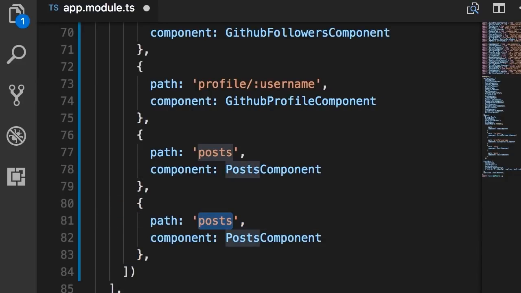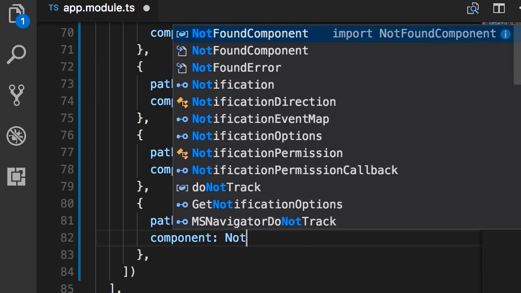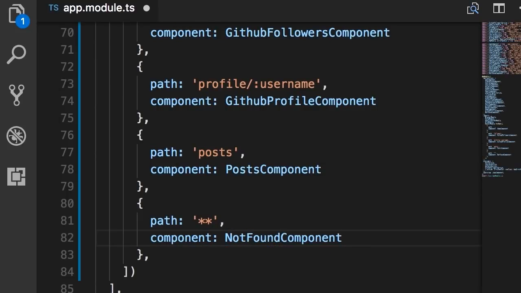Now for the path, I'm going to use two asterisks. This represents a wildcard, and this basically catches any URLs in the browser address bar. So here I'm going to change the component to not found component. Now the order of these routes is important. So if I put this last route at the beginning of our routes array, this wildcard is going to catch any routes, and we're only going to see the not found page.